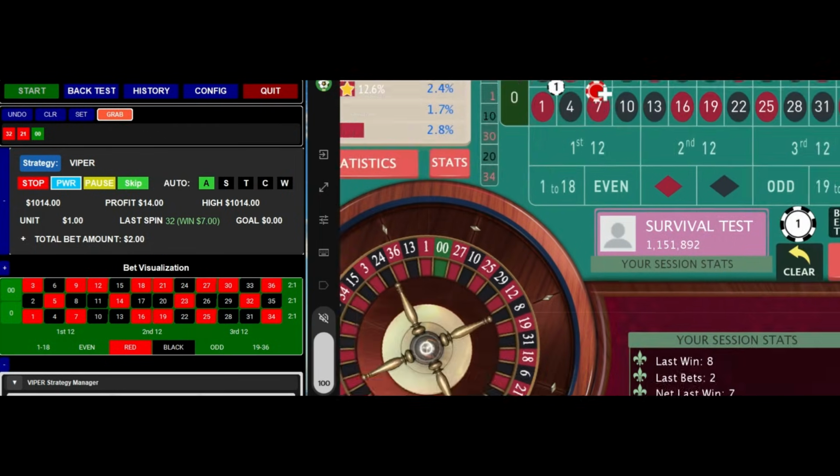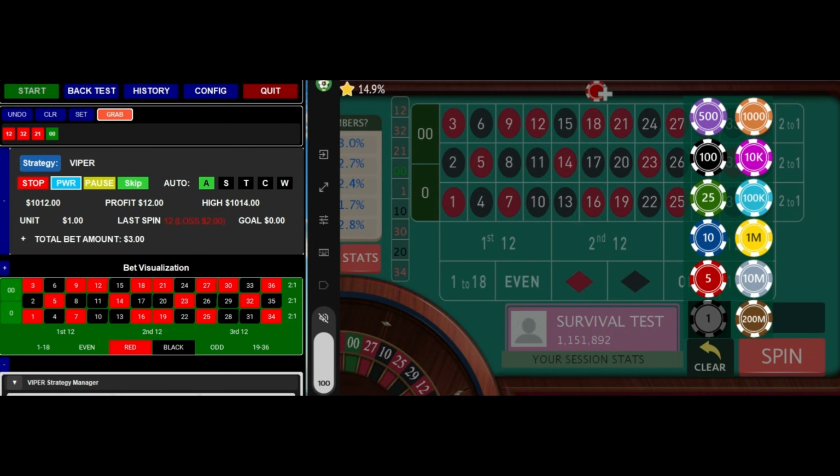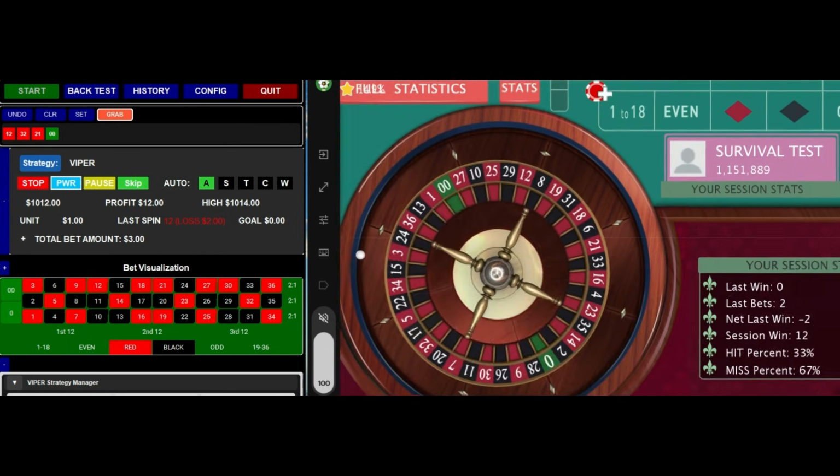And 12 red comes in. Okay, so we missed that one. I'm going to punch in 12 red. And I don't have any of these corners overlapping. I want them separated because I want the coverage.